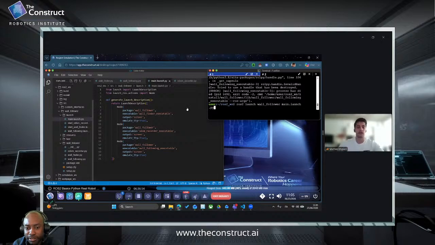We have a main. Yeah, explain in more detail how you make sure that they don't start execution at once, or how do you set the order of execution? Yeah. So we have a main node that is the wall following node. We can look at that now.